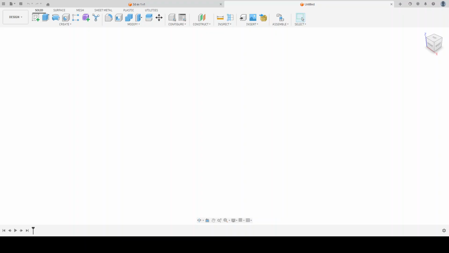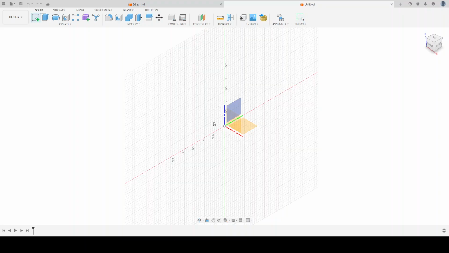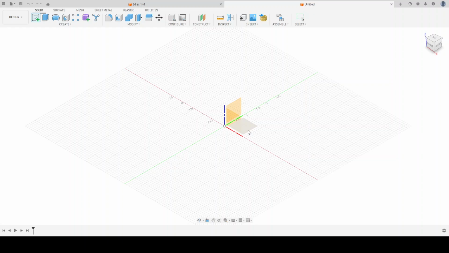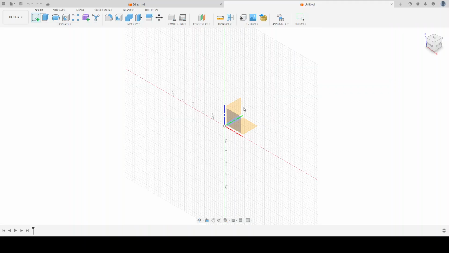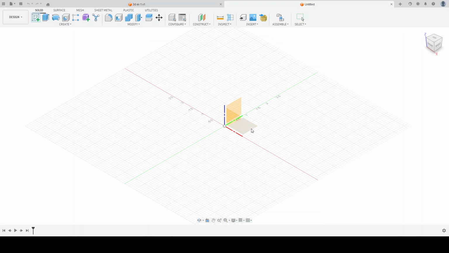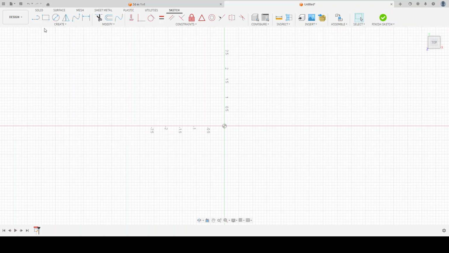Pretty much in order to make an extrude, what you need is either a two-dimensional sketch or a flat surface that can be extruded. To start off this exercise, I'm going to start a sketch, choose my XY work plane, and just to keep things simple, we're going to go ahead with a rectangle. I'm going to use a 2-point rectangle. Click anywhere on my screen to place the points.